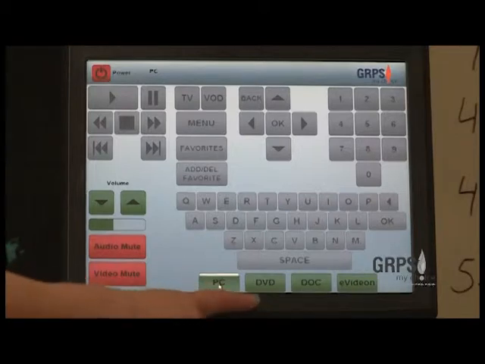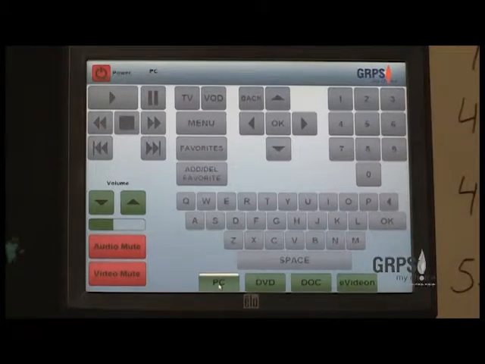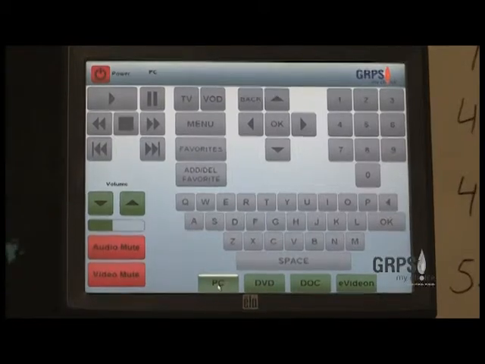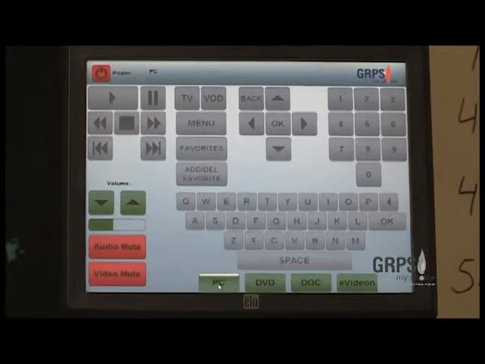The DVD function is connected to the DVD Blu-ray player inside the technology cabinet, and you can also play CDs through that for audio only, or you can play videos. Dock is your document camera, so if you're trying to project something off the document camera, you would select this as your input. Evidon is our streaming video service. You can watch TV channels, online videos, save your favorites, and access content for the classroom.